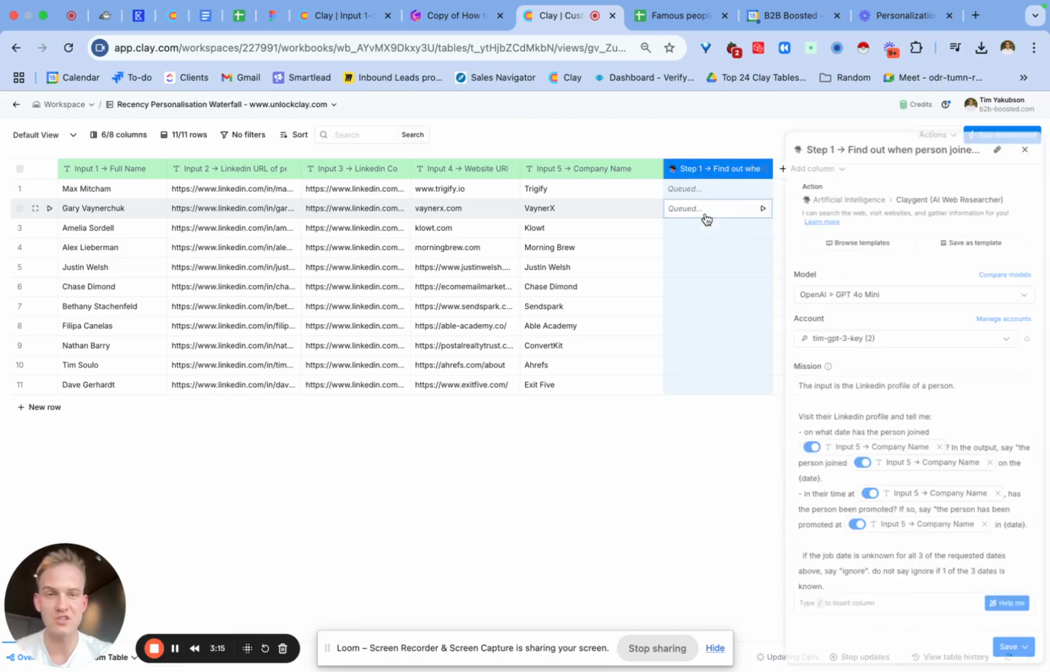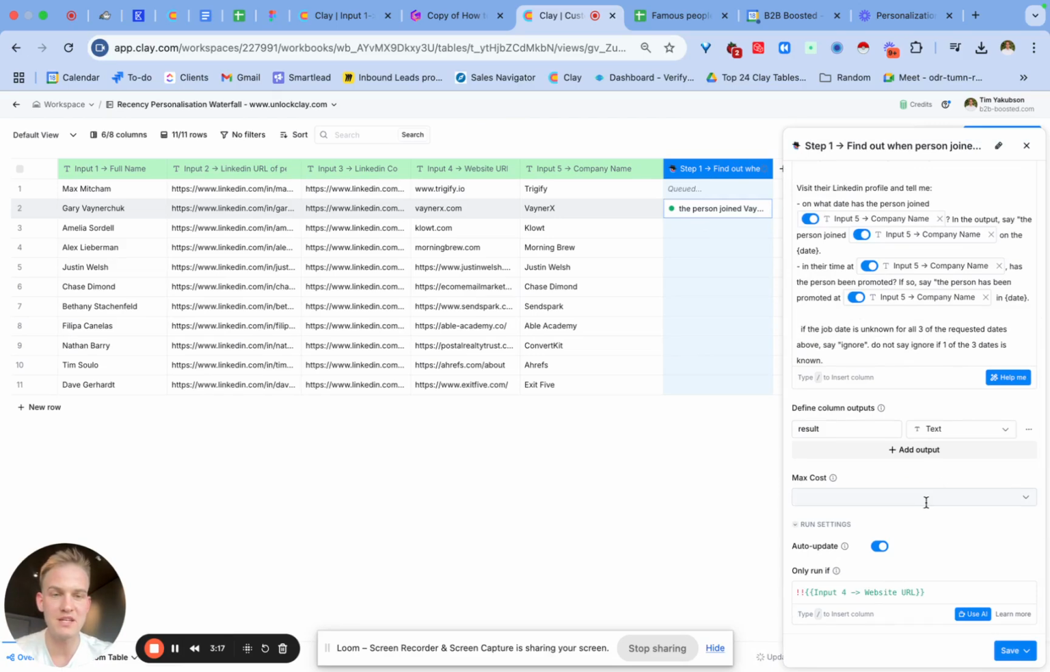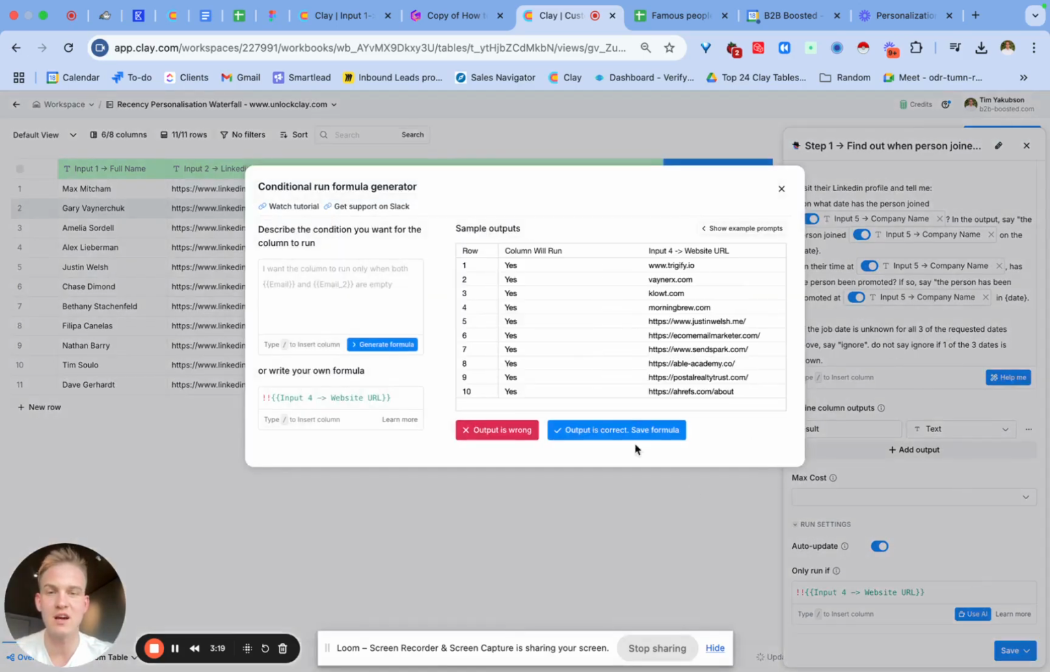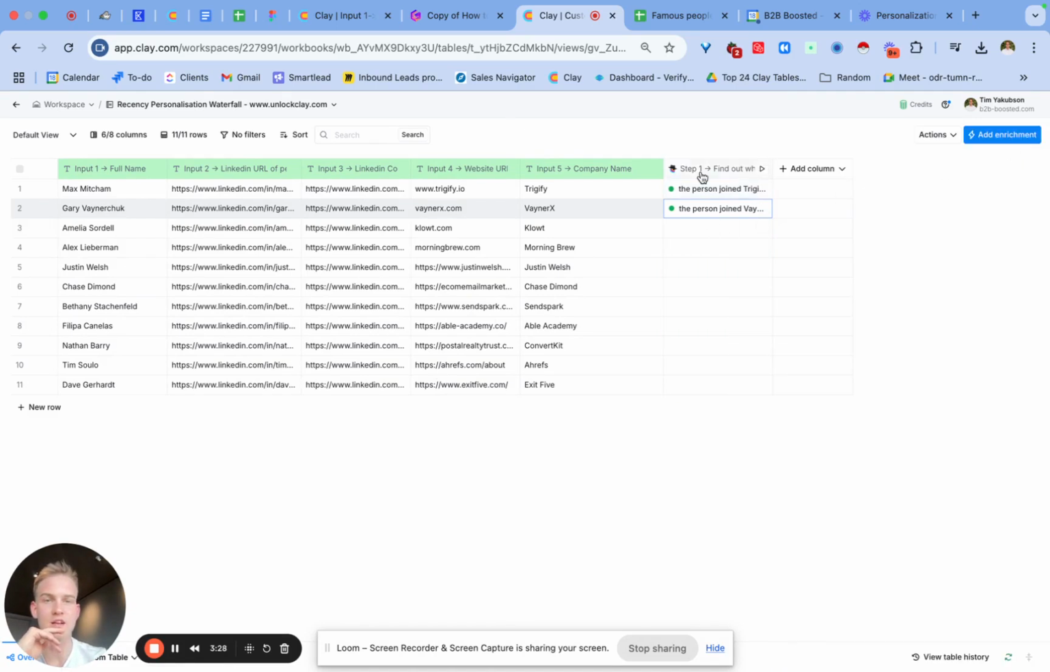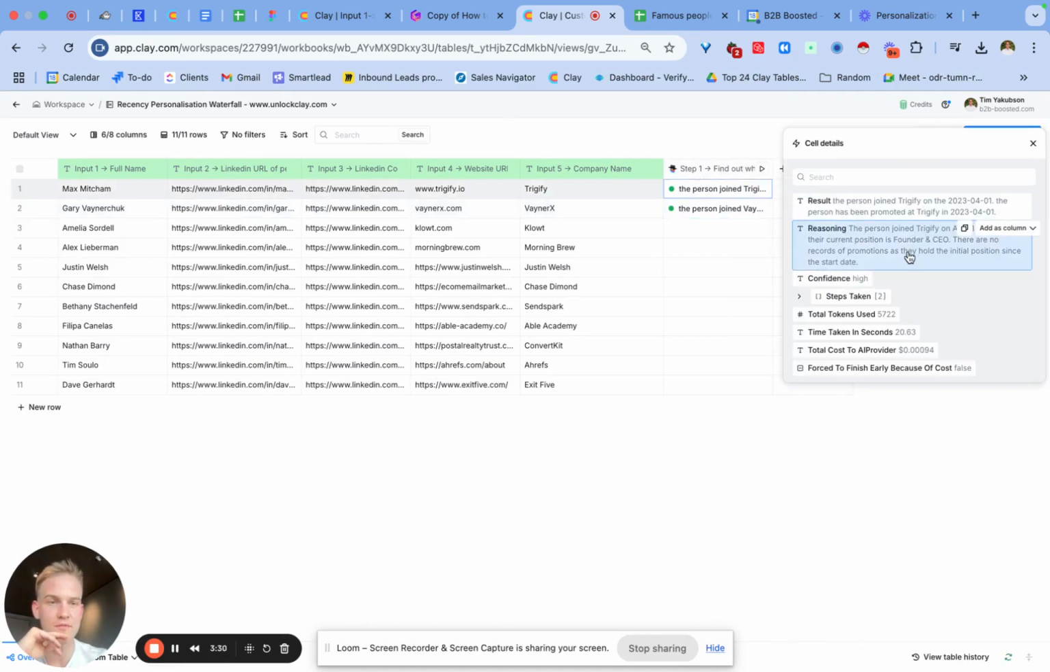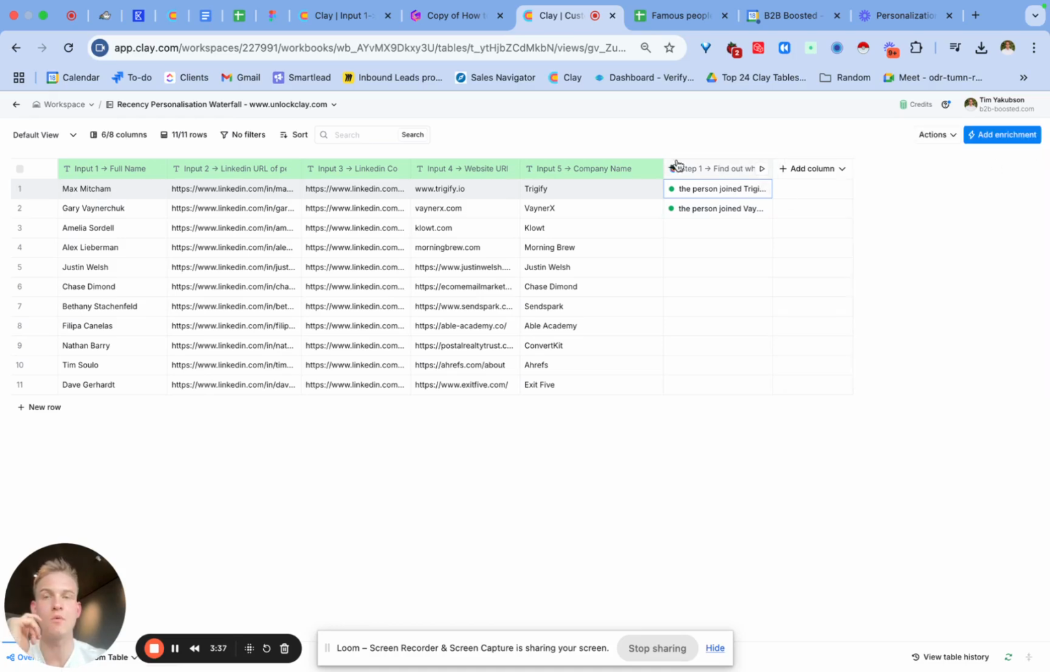And for that, we'll click on edit column, and we'll input this use AI, and here we will tell it to go for another enrichment if the first one doesn't work in the first place. So let's see what AI comes up with here. So it says person joined Triggerfy in 2023, and he has been promoted in 2023 as well, which is great, right? This is exactly what we wanted.